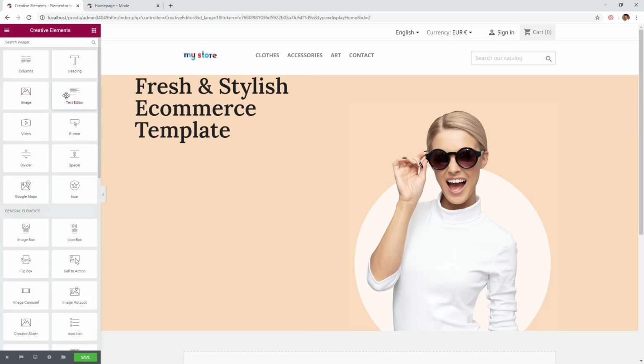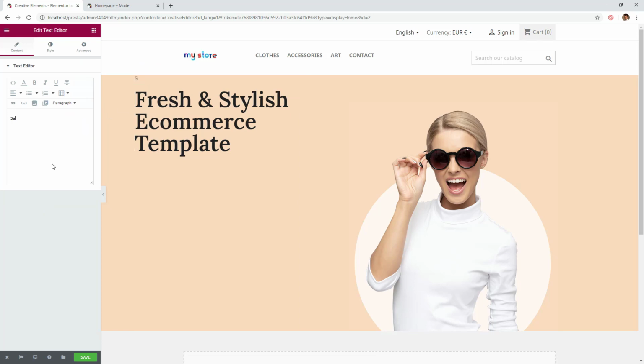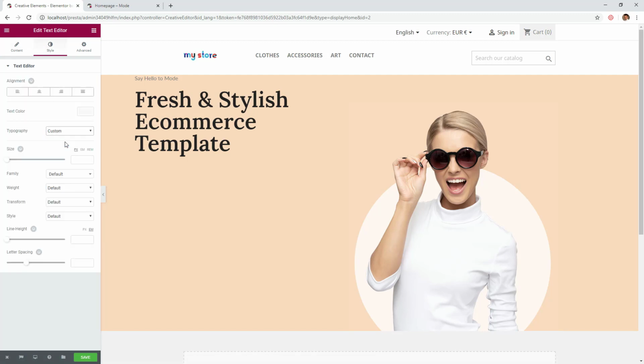Now drag a text editor widget above our heading. Let's delete the default text and write "Say hello to". Here we will create a nice title with a handwritten font type.